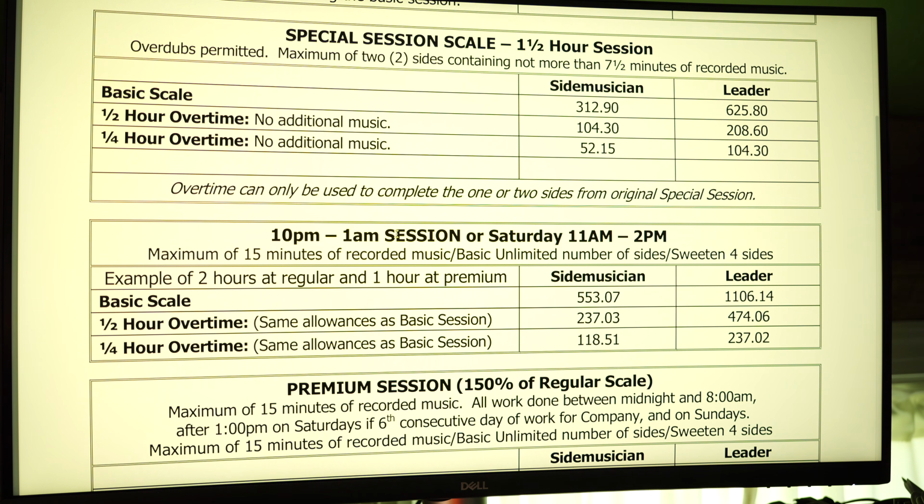Now, there are 10 p.m. to 1 a.m. session scales. That used to be really common back in the day when they were just working 15 to 18 sessions a week, you know. That you got to pay more if you want somebody's creative juices flowing at 10 p.m. to 1 a.m. That sounds like a nightmare to me. I go to bed early and get up before 6 every day.